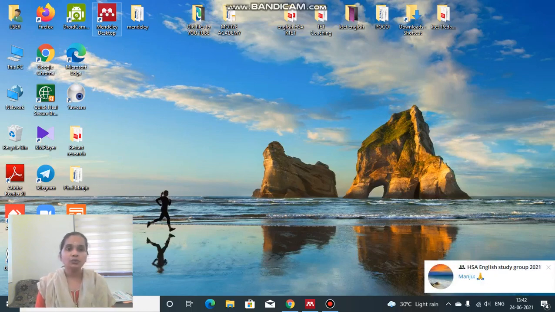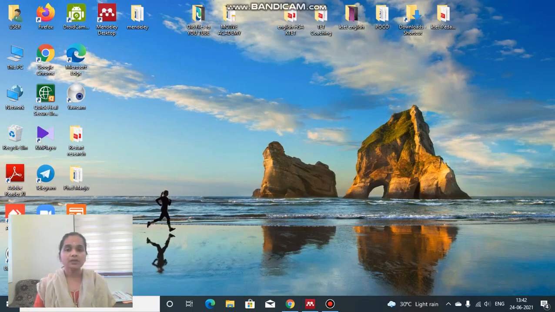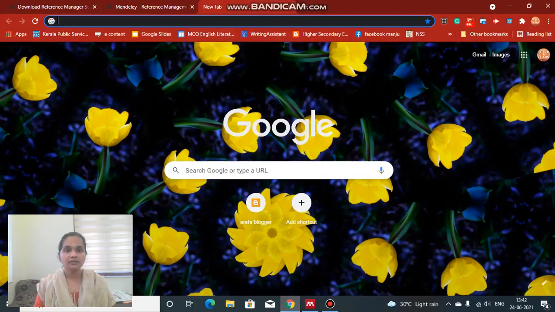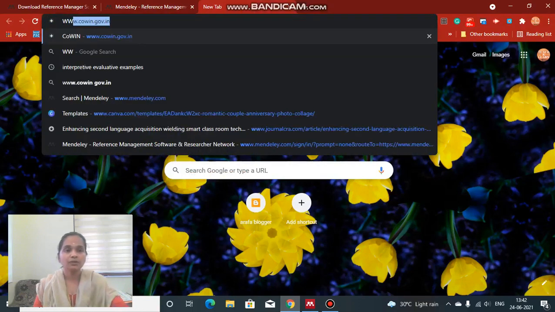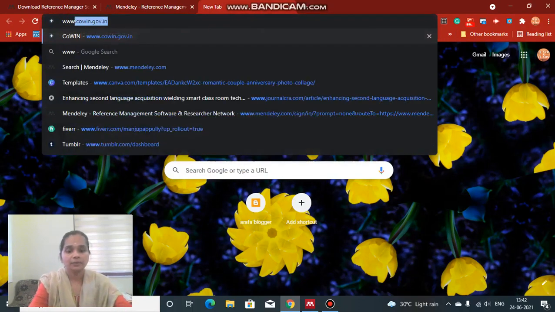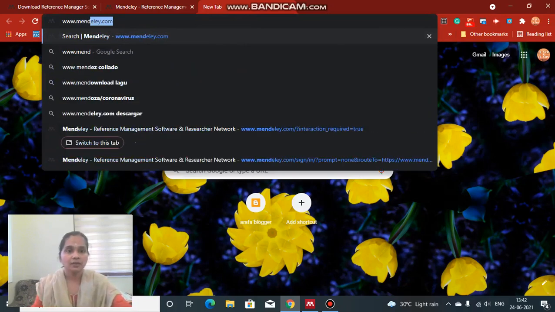So I will show you the way to install Mendeley and to use Mendeley for your citation and your bibliography and other reference works. So here you can see the Mendeley Desktop version which I have downloaded and installed in my system. For it to happen, first you need to go to your browser and there you type www.mendeley.com. That is the site where we need to go for Mendeley.